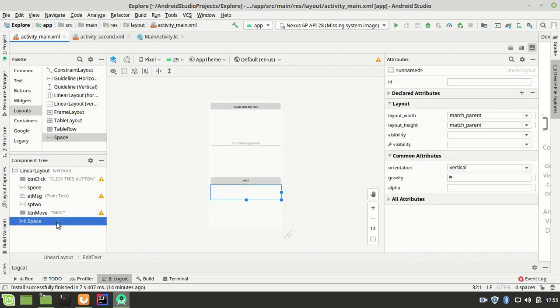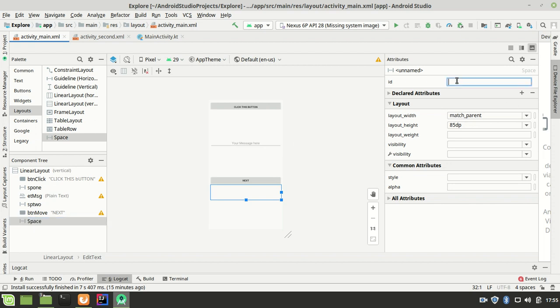Then for this space, we can now just give it an ID so that we know what it is. Then we can say SP3. So our space has an ID of 3.